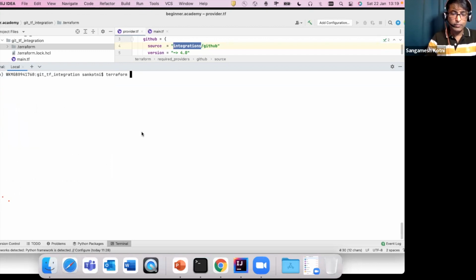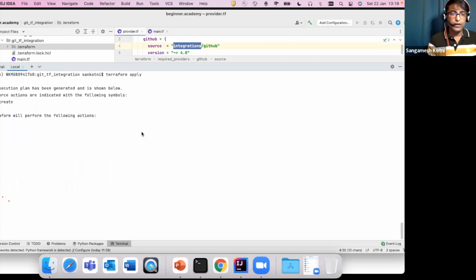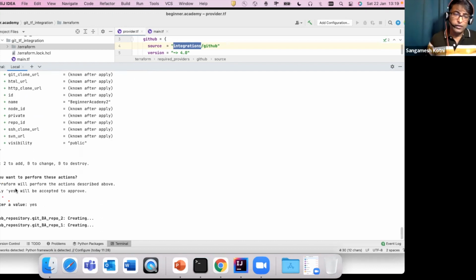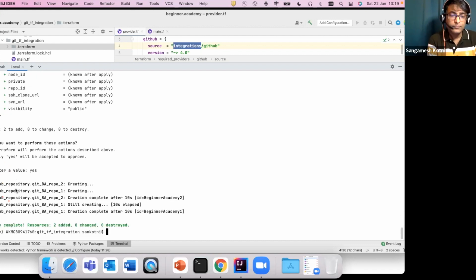So now let us apply. If I apply it, again it will say the same thing. You just need to enter yes only. If you enter anything other than yes, it won't do it. Let us give a couple of seconds so that it will go and create these 2 repos, right? Yeah, so it took hardly 10 seconds. So it is fast, right? It said apply complete, 2 resources added, 0 changed, 0 destroyed.